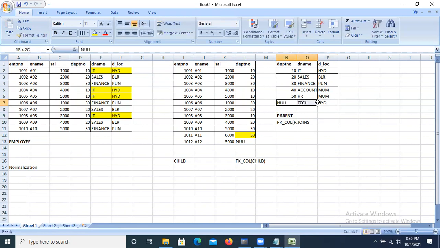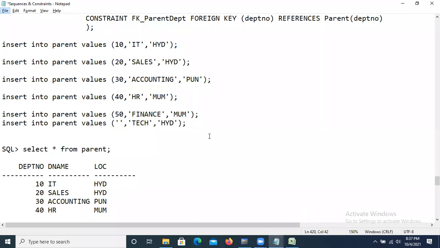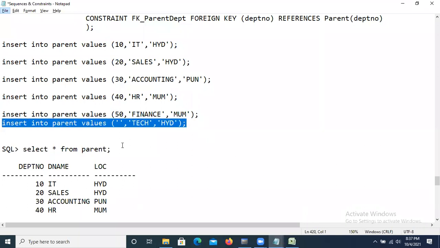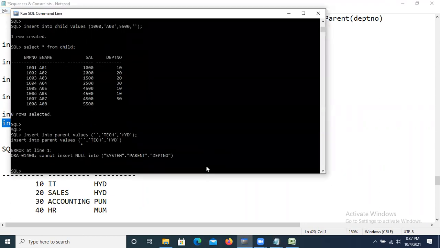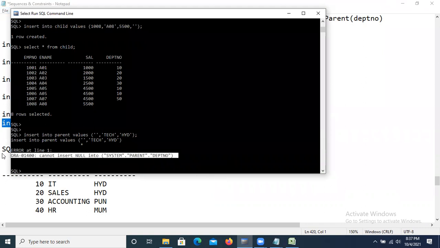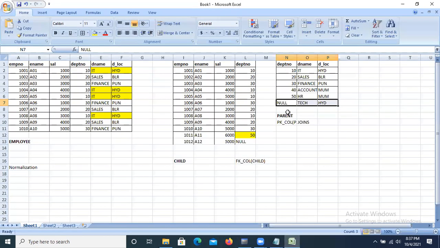Now will it accept or not? If I try to insert this, no, right? It is a null value, it will accept? Cannot insert null value. Why? Because this is a primary key. So a primary key should not allow the null values and it will not allow the duplicates also.